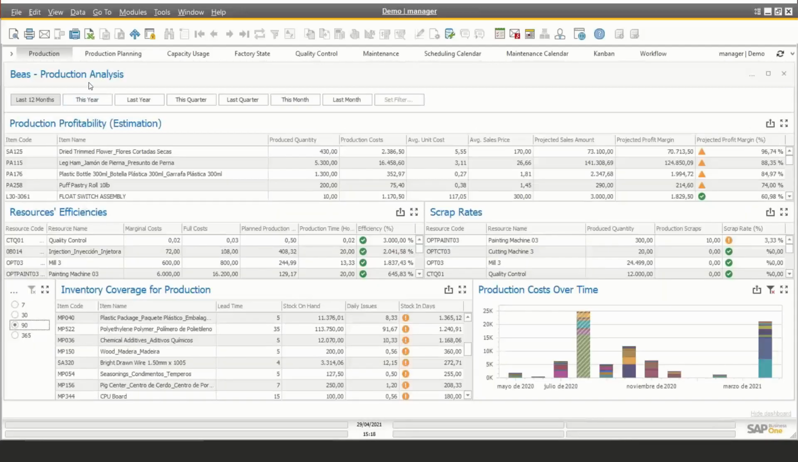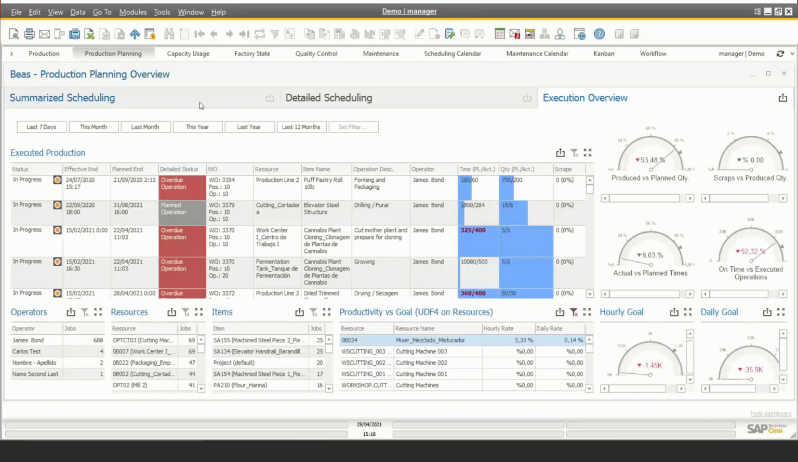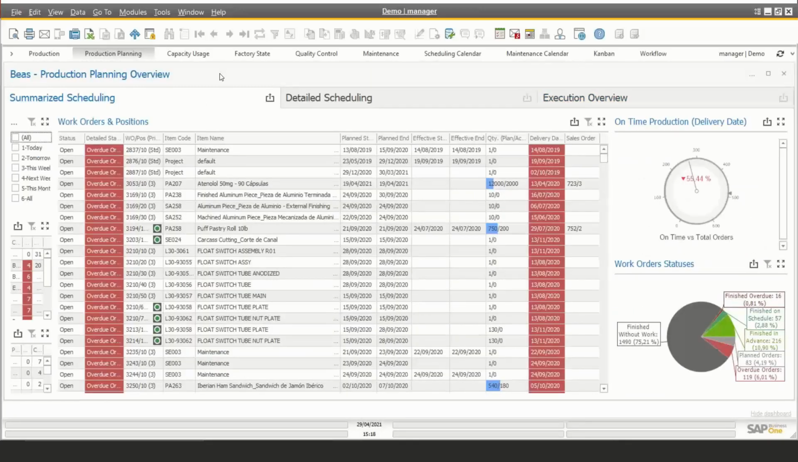Our next dashboard after the production analysis is the production planning overview. The production planning overview is a dashboard that gives you a series of analyses over the production planned to be executed and the production already executed. This dashboard is composed of 3 tabs. Summarized scheduling will give you an overview of all the items you have in production as open work orders or items that you have already produced.